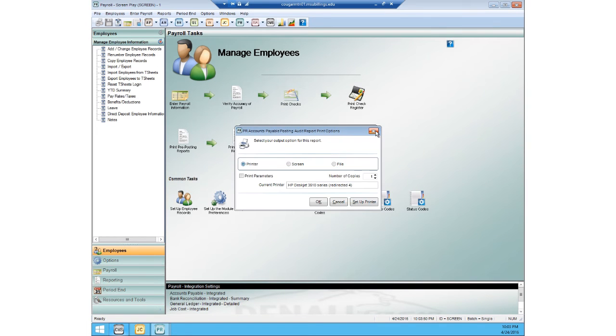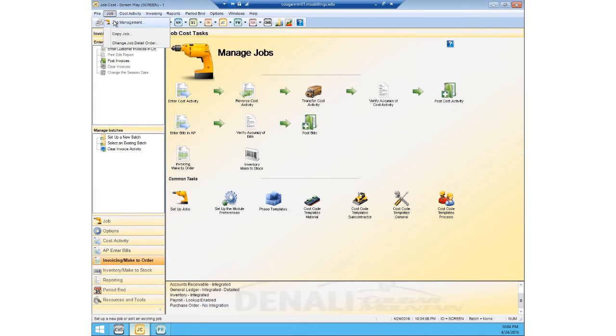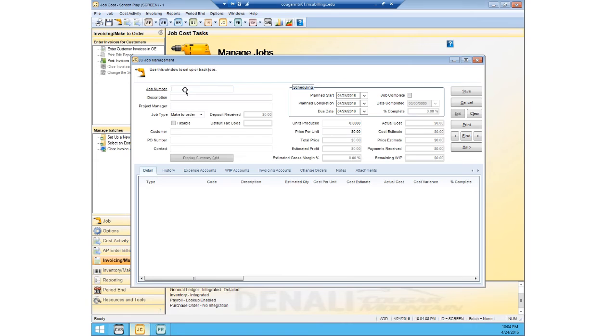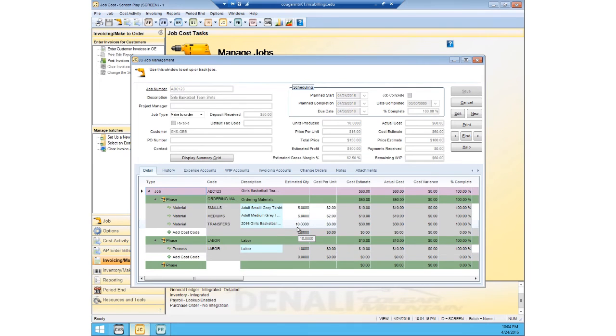X out of that, X out of that, X, X, X, X. Only 100 times. Now, that one labor hour should be assigned to our job. We can go back to job cost, job management, and check to make sure. And it has. So now the job is done. As you can see up here, percentage complete is 100%.